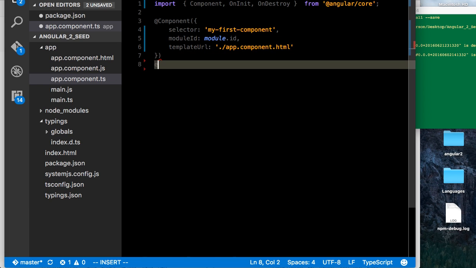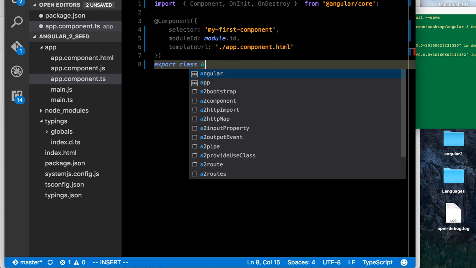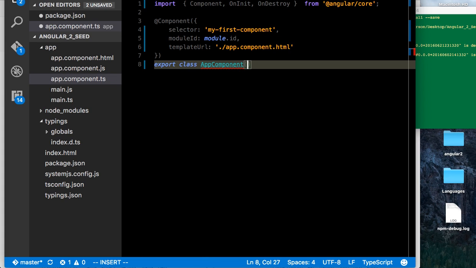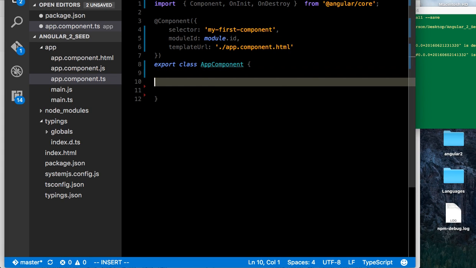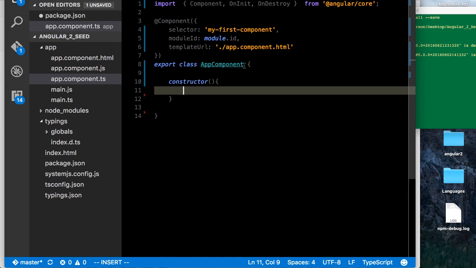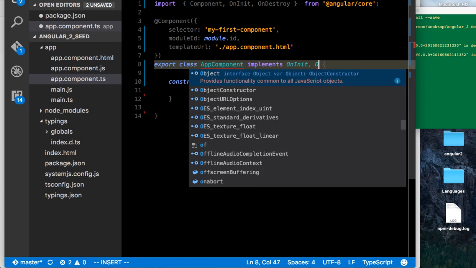So now that we have that, we actually have to export the class. And this is TypeScript, if you're not sure what this is, and it's going to compile down to JavaScript. So we're going to export this class, and we're going to call it app component, right? And on this class, we're going to give it a constructor, all right? And then we're also going to have it implement these lifecycle hooks. So OnInit, and OnDestroy.